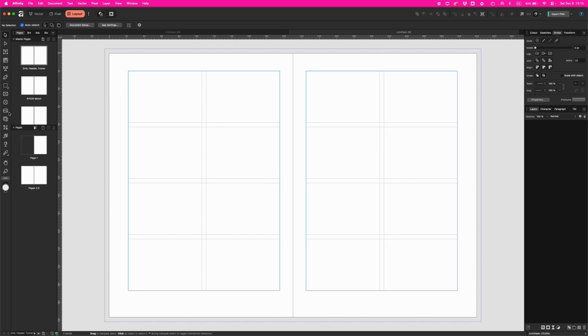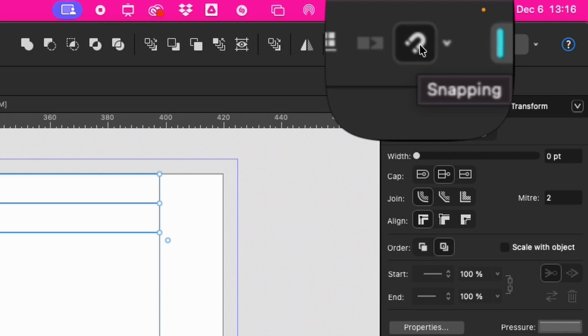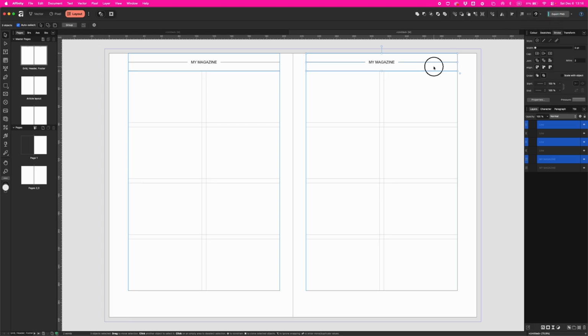Now let's make a header. Let's say my magazine, very original name, copyrighted by me. Let's give it beauty lines sticker and 2. And if you have snapping on, this little icon, if you turn it on, it's very comfortable, like it snaps on the grid. Maybe you can't see it on YouTube, but if you're gonna use it, you can feel it, like it snaps on the grid. So be sure to turn this one on.